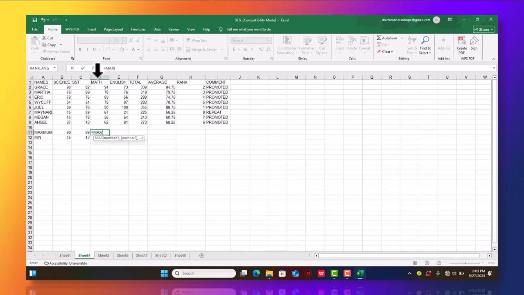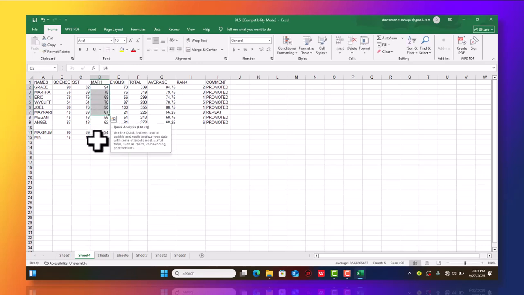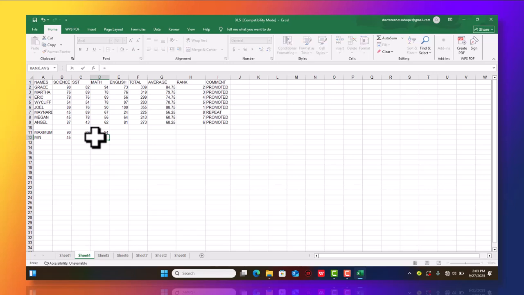And in math, still equal to max, and I want to know the highest mark in math. I enter. I do the same thing for min, and I want to know the lowest mark in math. And I enter. Like that.